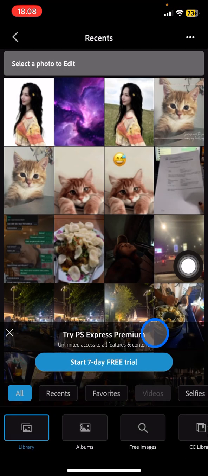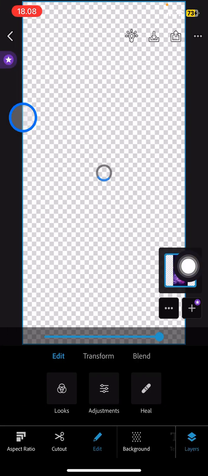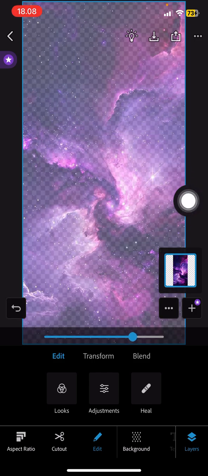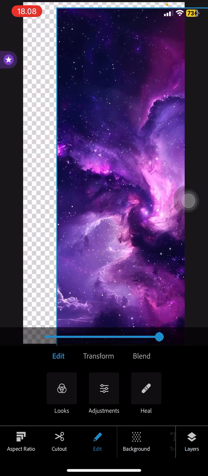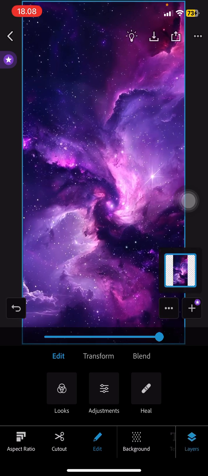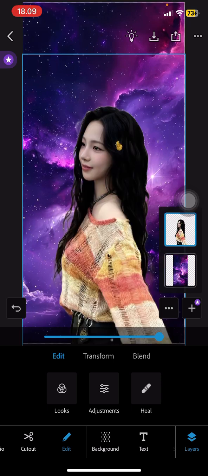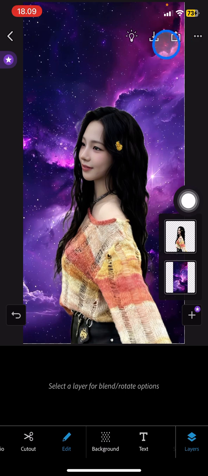And then you just need to confirm it and pick the picture that we already added with PicsArt before. And then you just need to adjust it. Okay, and now you already got this look, and the next thing you need to do is tap this area to download it.